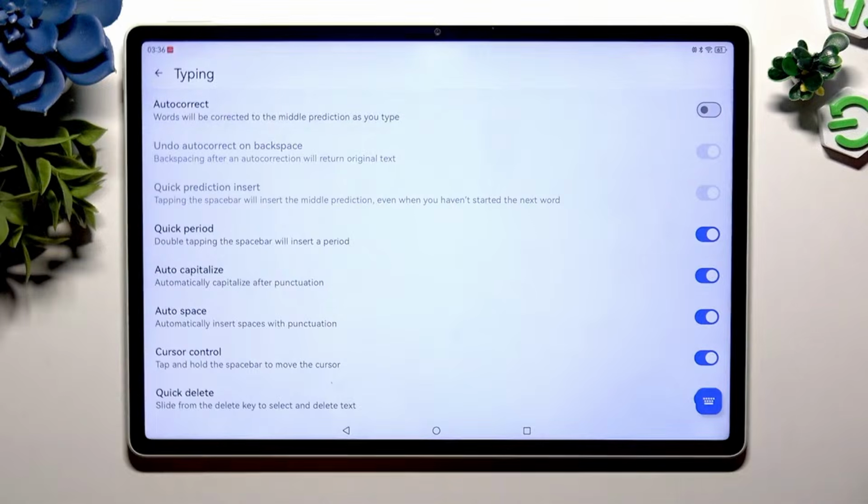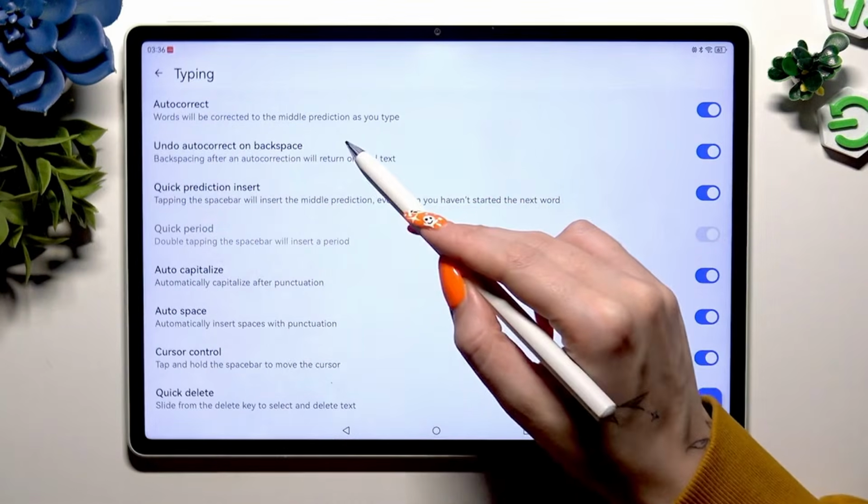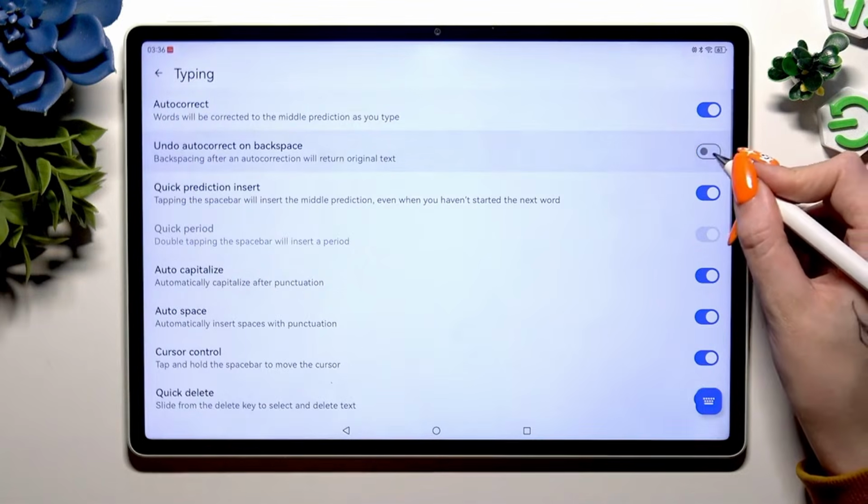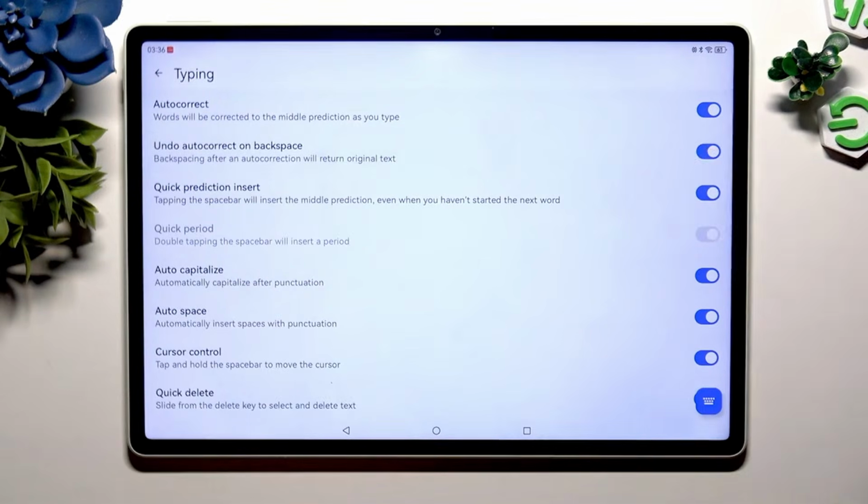Additionally, if you decided to try autocorrect on Microsoft, I would recommend to try undo autocorrect on Backspace, just because it will make using autocorrection even better.